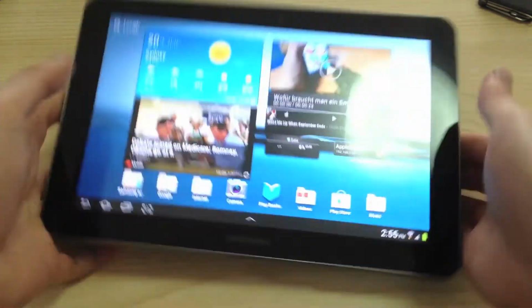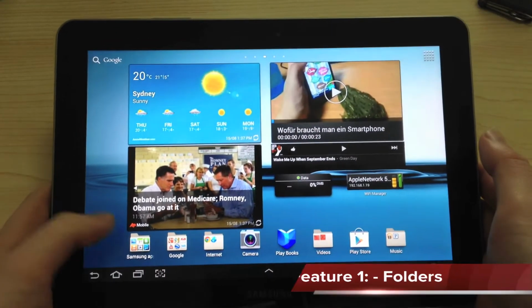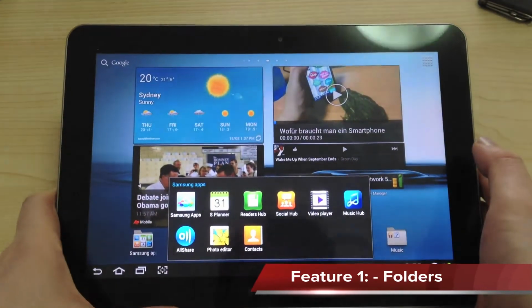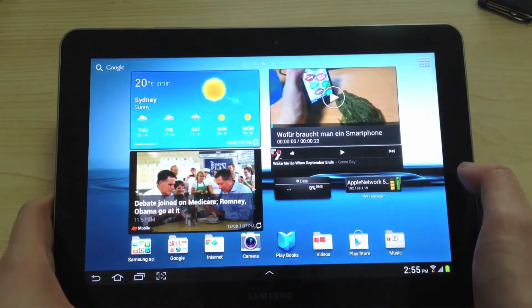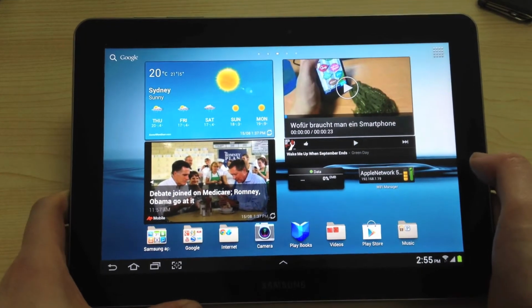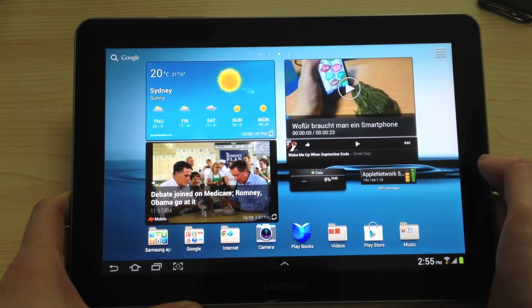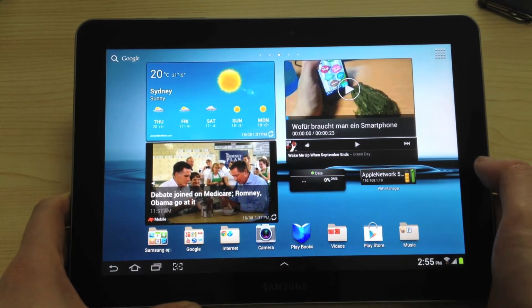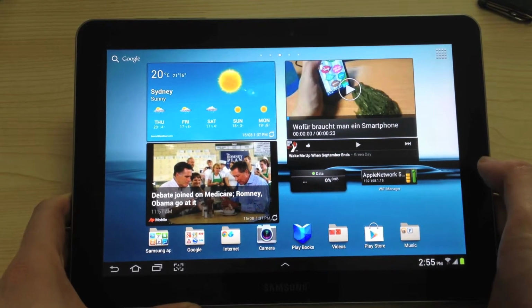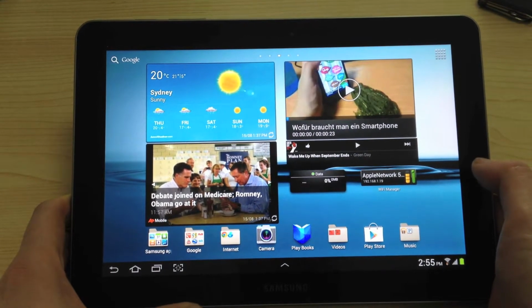So let's have a look at some of the features here. Right, so feature 1, folders. We finally have folders. Yes, until now, the Galaxy Tab has only had no folder options, and basically we had to figure out how to do that, and there was no default solution and no easy way of doing it.